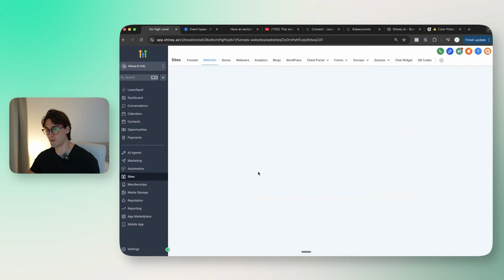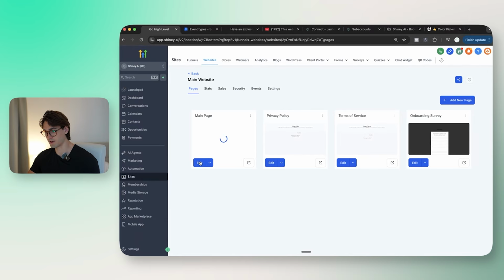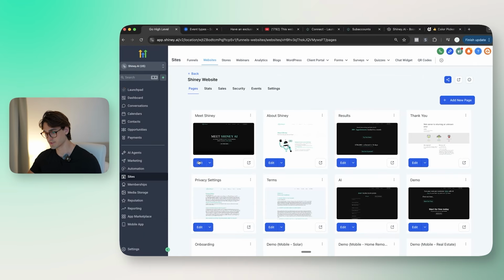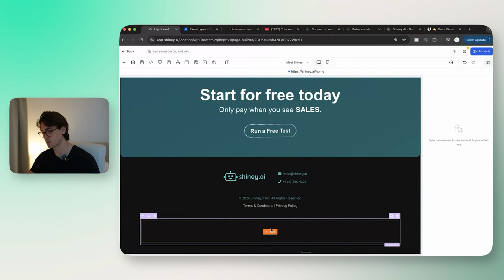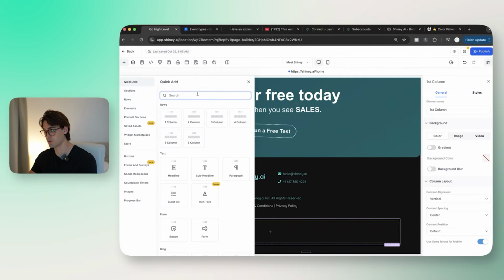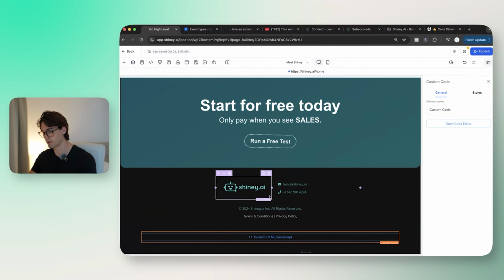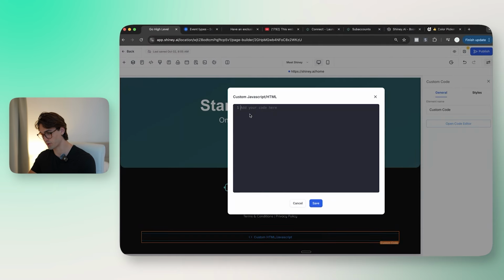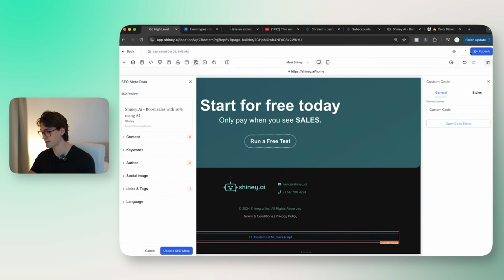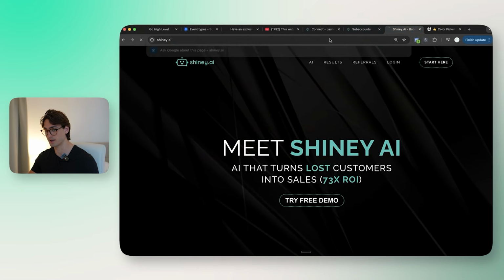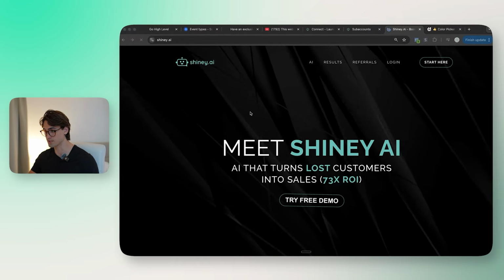I'll go to our main website right here. I'll click edit. I will edit our Shiny website, and all we have to do now is scroll down to the bottom. I can click add code, and then I'll just add a code block right here. This allows us to add anything we want to our website. I click open code editor. I insert this script right here, and I click save, and then I click publish. And again, this is how you do it on HighLevel, but this is basically possible on any website builder. There we go. And after we are published, I can then refresh our website right here.